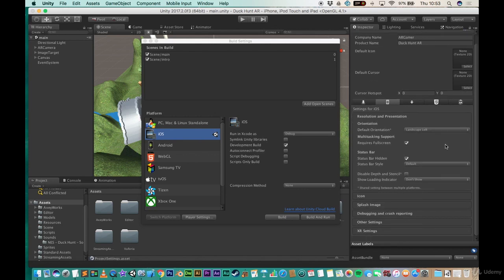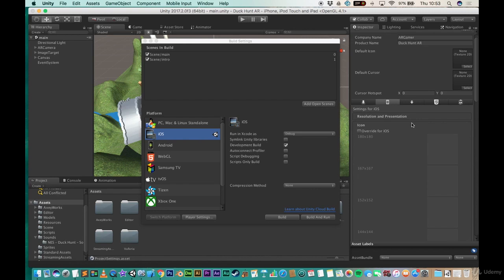I've got mine set to landscape left, as that's the way my image target is orientated, and because I developed the app in landscape mode, it makes sense. I've got allowed full screen, hide the status bar, and that's pretty much it. Everything else is a default. Now the icon, this can be done here. You can put an icon in. If you don't, then it will just simply use the Unity logo.